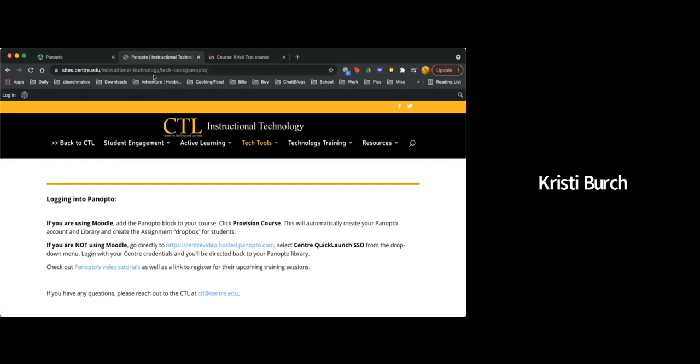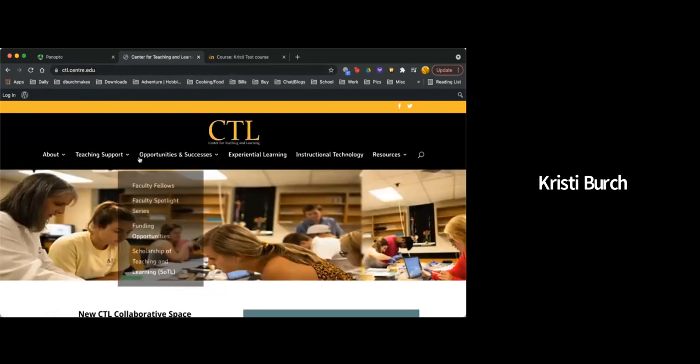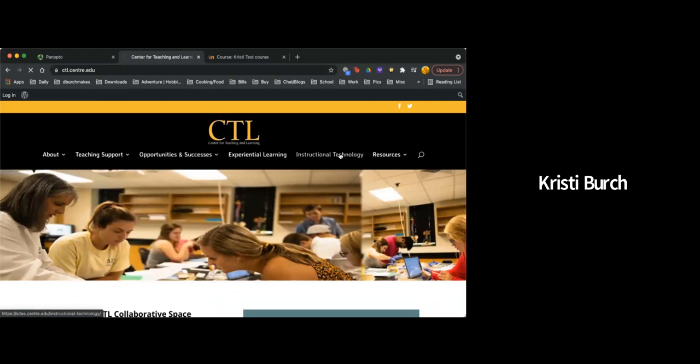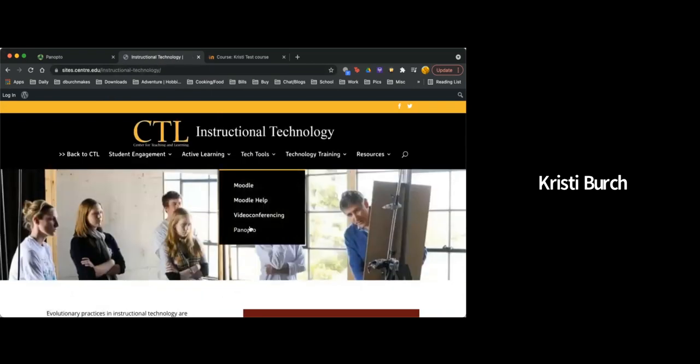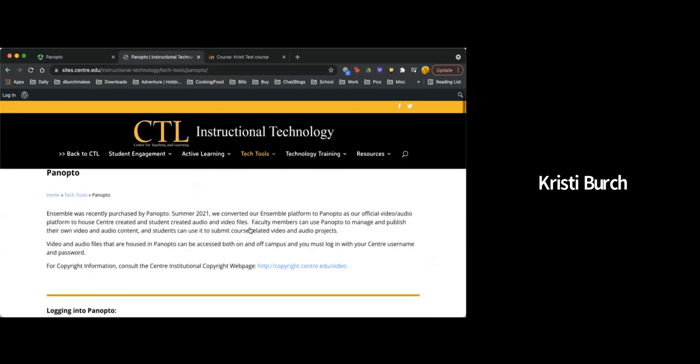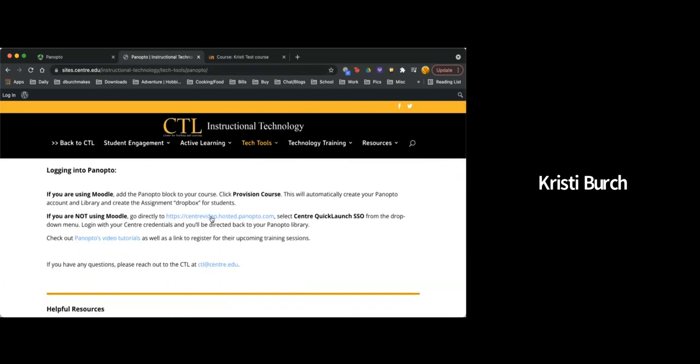sites.center.edu, Instructional Technology, Tech Tools, Panopto, or from the main CTL page, ctl.center.edu, click on Instructional Technology, under Tech Tools, Panopto, and then you will see a link to log into Panopto.